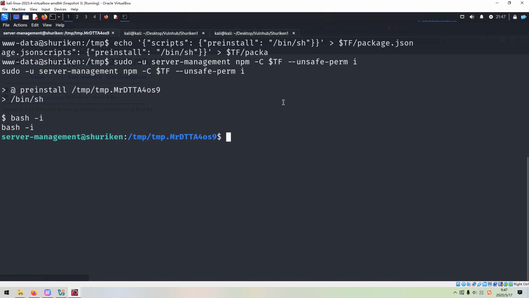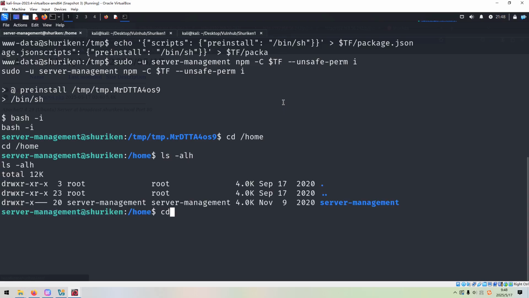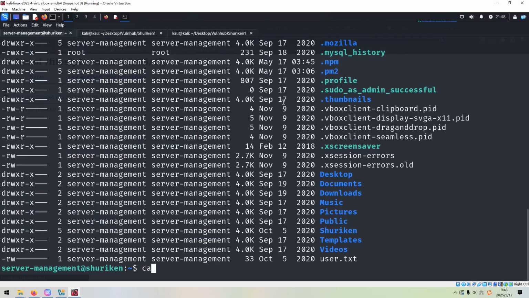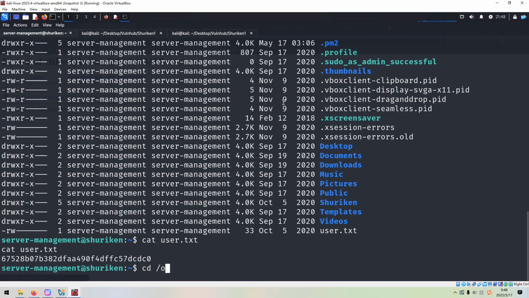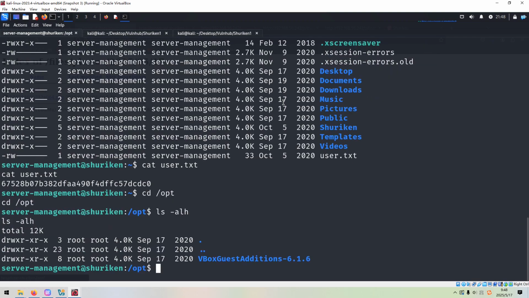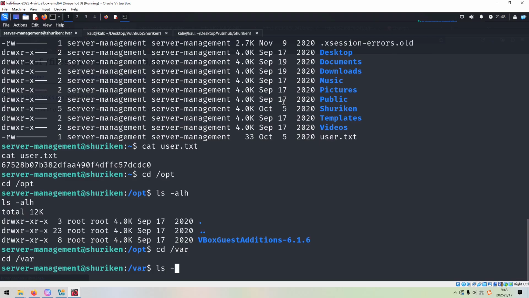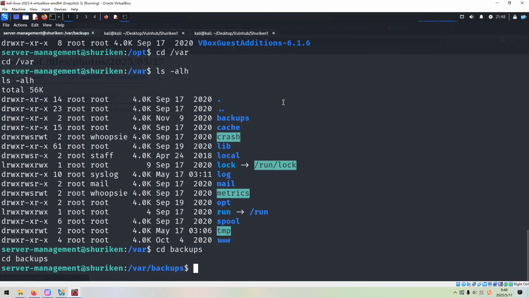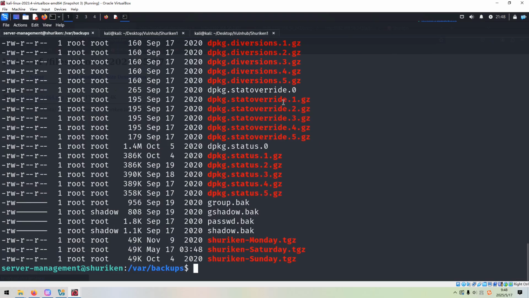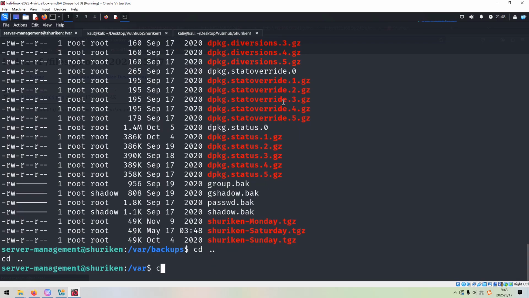So next, what can we do next? We need to make further enumeration to make a privilege escalation. But before that, we need to go to the home directory to grab the user flag. Okay. Next, we can go to the opt directory. Nothing here. var directory, backups directory. Nothing here.